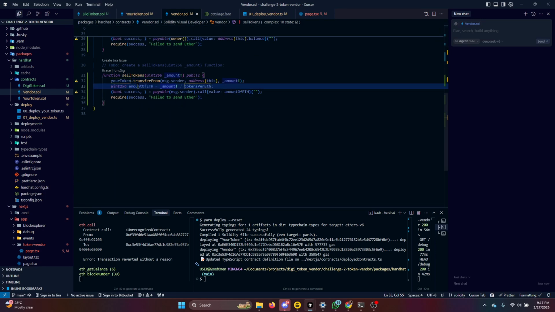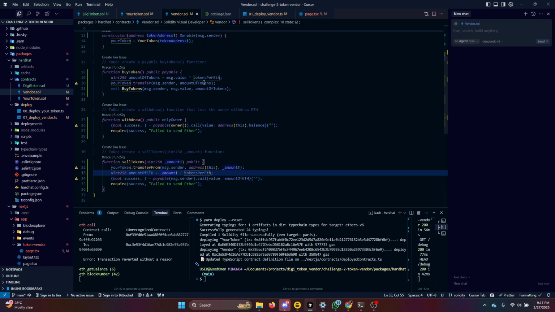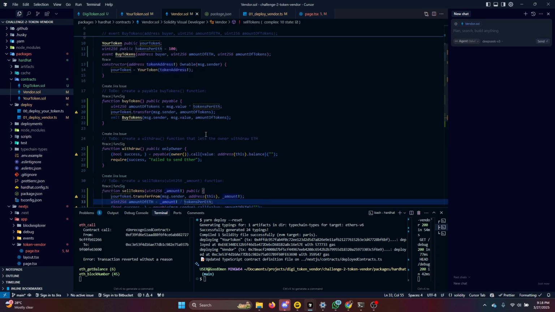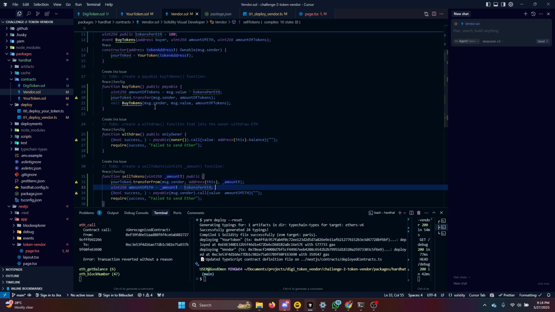So now what we're doing is calculating an amount of ether to send, which is the amount of tokens divided by the tokens per ETH. That gives us the amount of ether to send for the number of tokens they put in. For instance, if they put in 100 tokens, it'll be 100 over tokens per ETH.